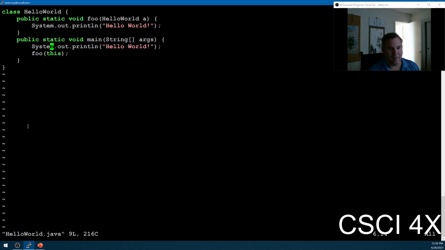Anyhow, the point I'm trying to make here is that it doesn't look like you're passing this by reference, right? It looks like you're passing it by value. In Java, everything looks like it's passed by value, but it's not. If it's a primitive, if it's an int, it's passed by value. It makes a copy. If it's a class type, if it's an object, it is passed by reference. That's the rule.